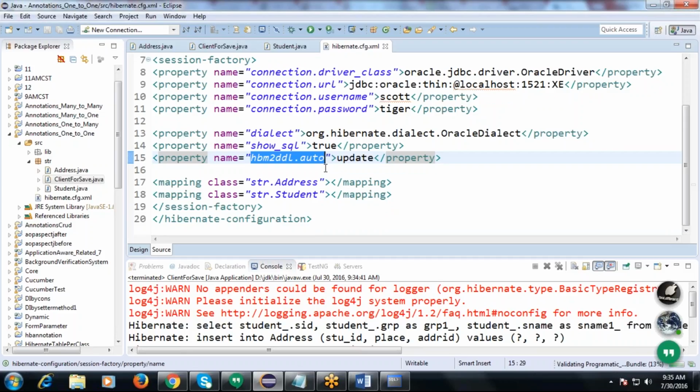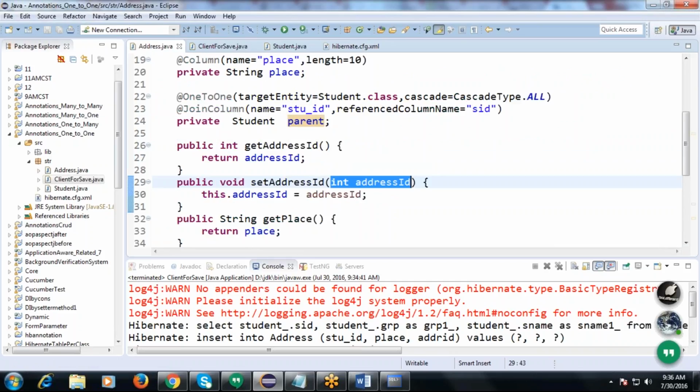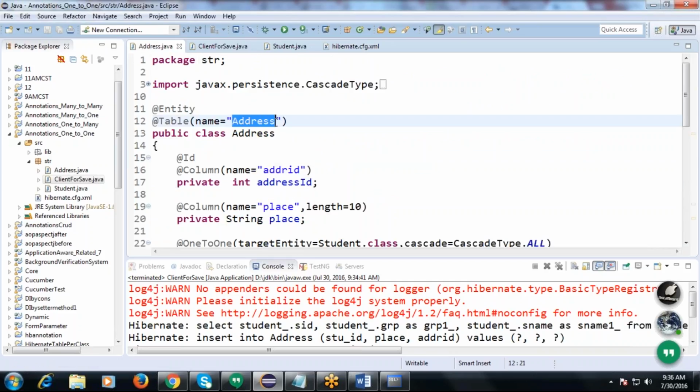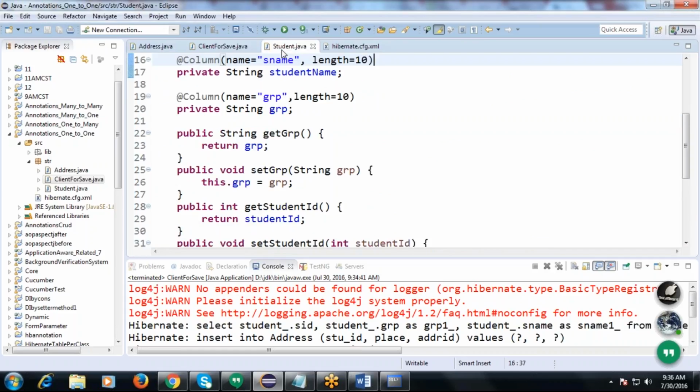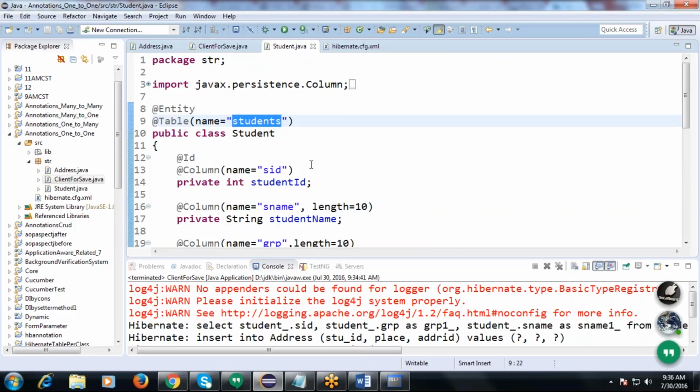So we created a property which is called hbm2ddl.auto. What is the value we gave for that? Update. So when we write that property here, then our Hibernate creates the tables that we specified in the classes. What is the table name we gave here? Address. It creates. And what is the table name we gave here? Students. It creates.